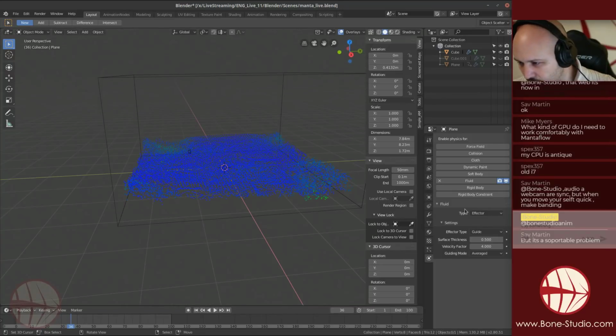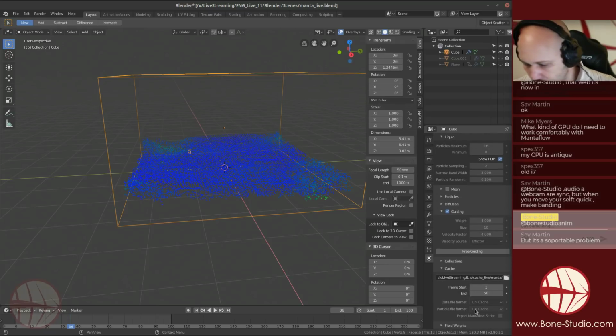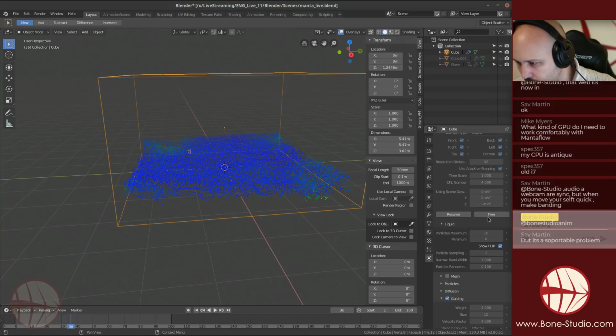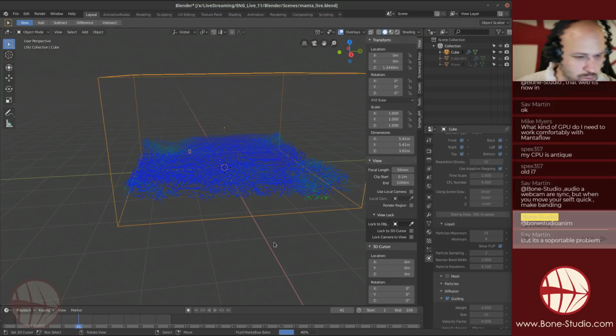We can leave this simulation to end to 100 frames. Let's resume. Yeah, it's much better than the voice out of sync. Much better.